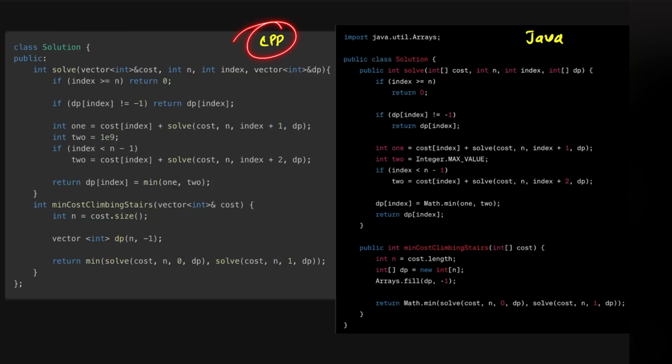So this is the C++ and this is the Java code. You can check according to your own convenience. So what I did is, first of all, I calculated the size of my array, right? The same thing I did over here. Now, as I told you, we need a DP of size n, and I have initialized it to -1. The same thing I did in Java, that I declared an array called DP and I have initialized all of it to -1.